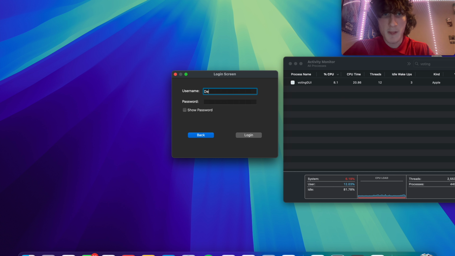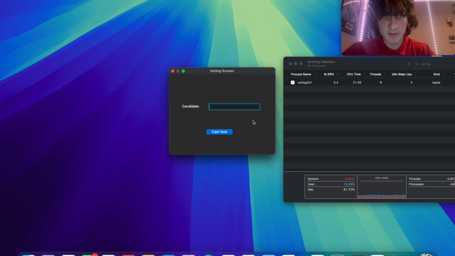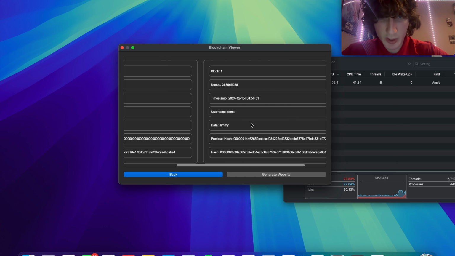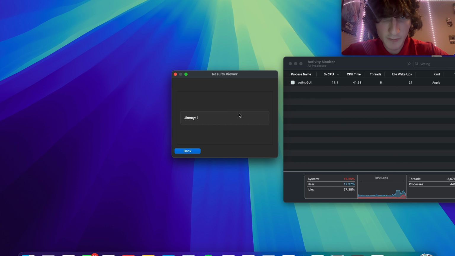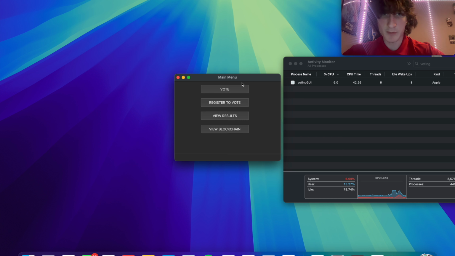If we go back here and enter in the same info, and it's wrong, we get authentication failed, but otherwise it takes us to the voting screen. Just for the sake of the demo, we're going to consider 2 candidates, let's say Jimmy and John. This person is going to vote for Jimmy. First we have to mine the block. It counted the vote, and we can view the blockchain, and it's on there. If we view results, we see Jimmy has 1 vote.